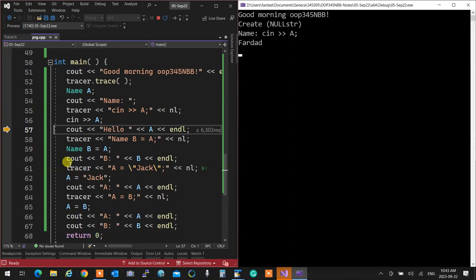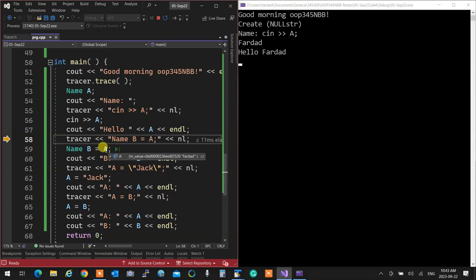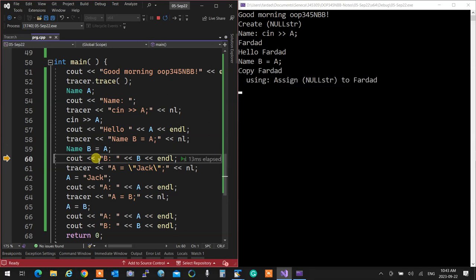So Fardad is read. It's going to say hello, Fardad, and now it's going to create a B using A, the copy constructor. Are we okay with this? So the copy constructor is going to happen, copying Fardad using assign and so on to Fardad. So essentially, it assigns the empty one to Fardad, which is whatever it was, right? So that's that one. Then it's going to say A is set to Jack. So if I actually use an assignment and put Jack in the assignment thingy, what happens is that, by the way, what happens over here?